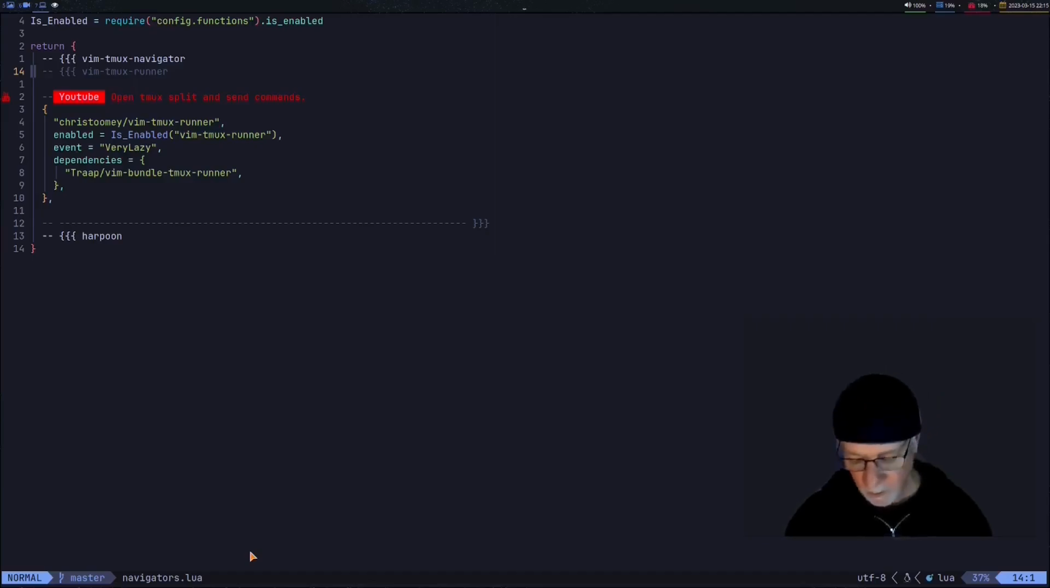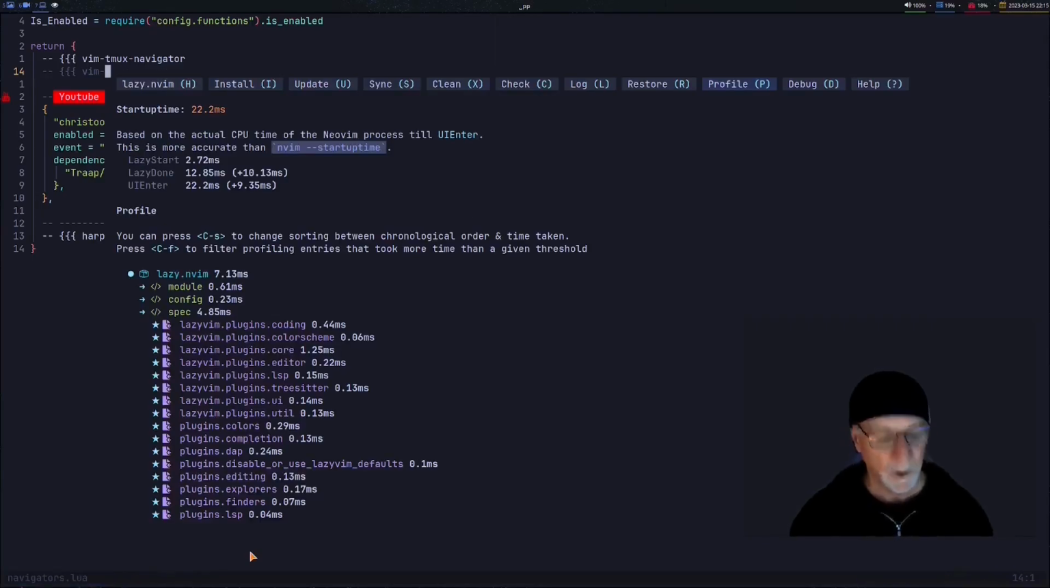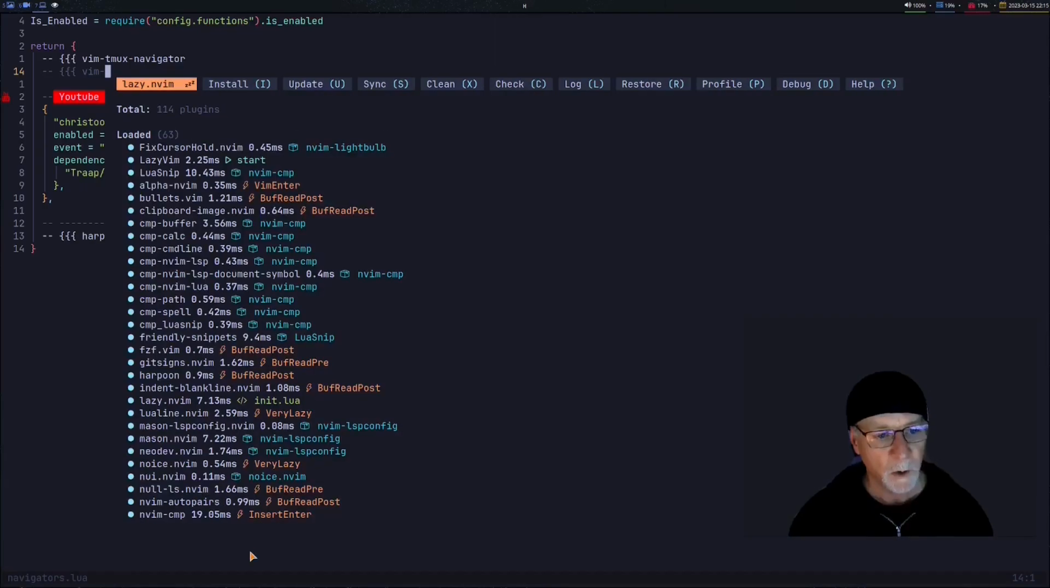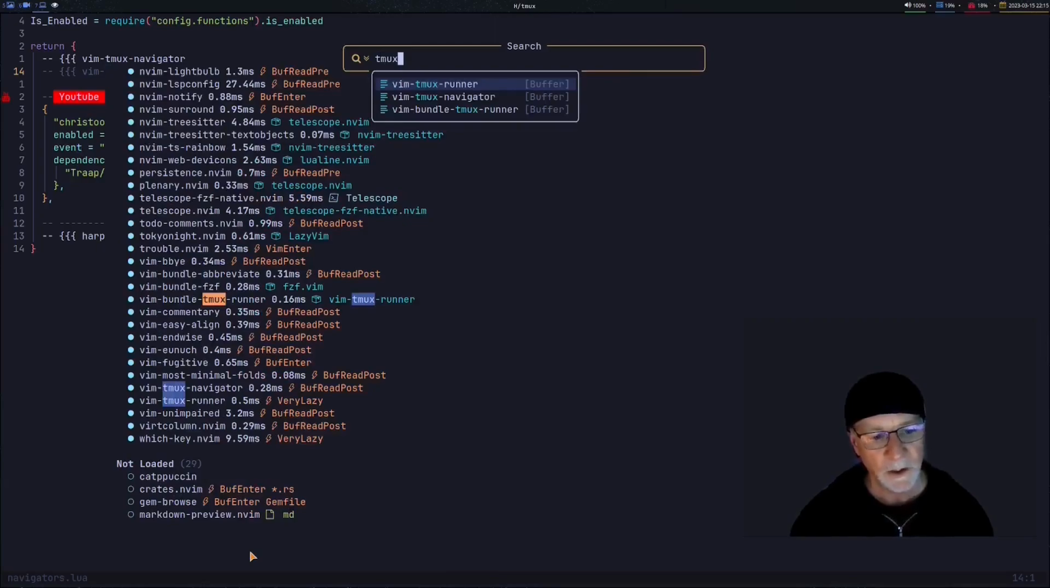If we take a look at Lazy and check the times on the startup, we're going to see that if we look for TMUX in here, the navigator and the runner load really fast. So I'm going ahead and using the runner in particular on Lazy. I'm not trying to do events right now on it, but it's actually loading pretty quickly. So I'm very happy with what I'm seeing there.